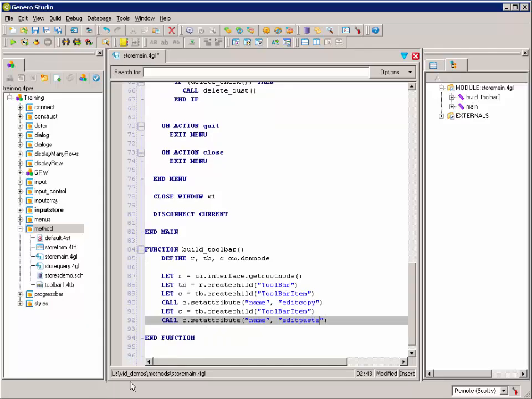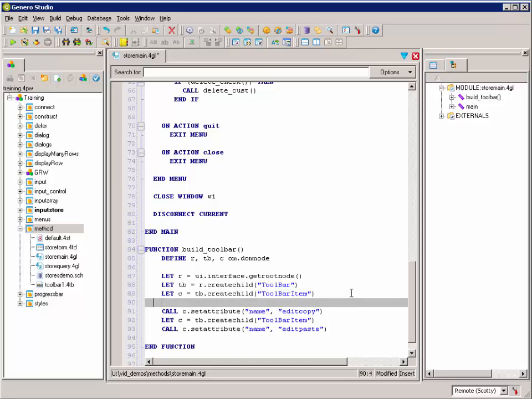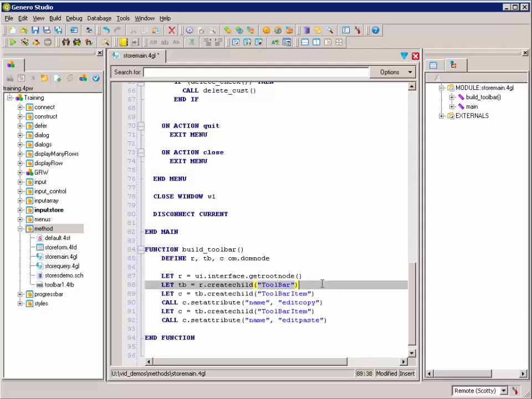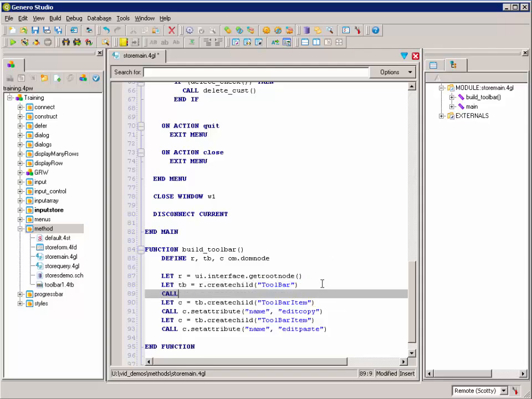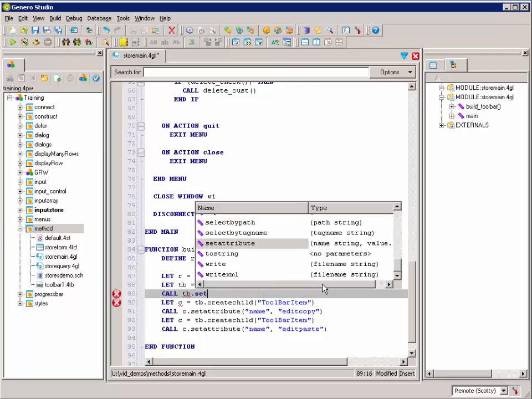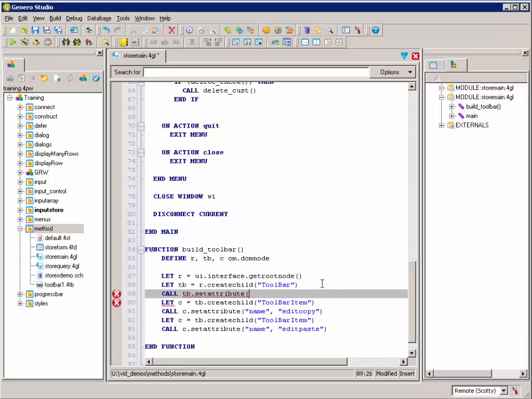And I also am going to go ahead and set the toolbar itself. I'm going to set an attribute for the toolbar to set the text for each of the toolbar buttons to be hidden. And the way I do that is to, whoops, I don't want to be that, I want to go up one more. I'll do this on the toolbar itself. I'm going to call TB, the toolbar, set attribute. And the attribute I'm going to set is button text hidden. And I'll set that to true.